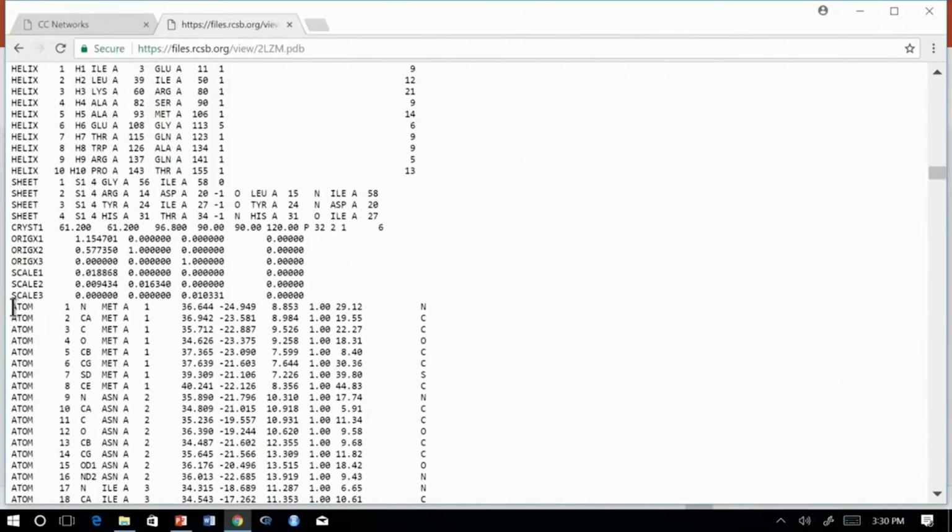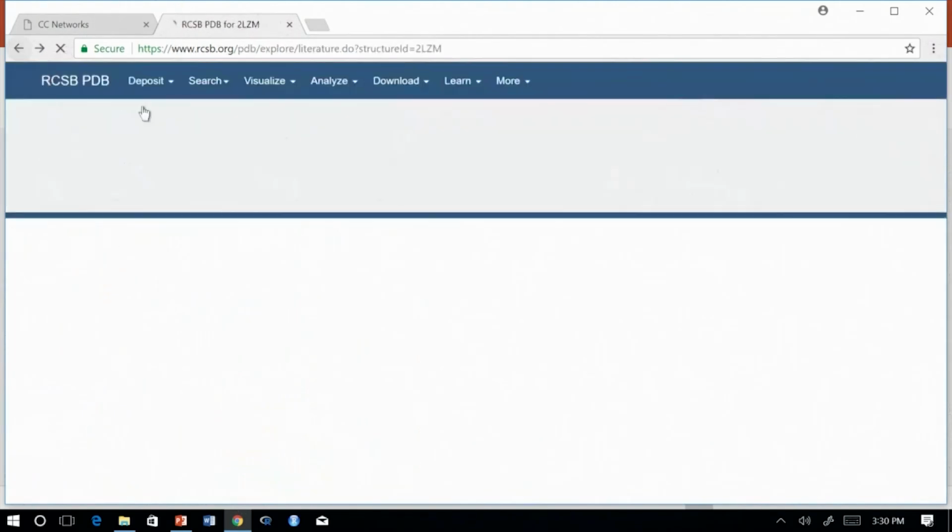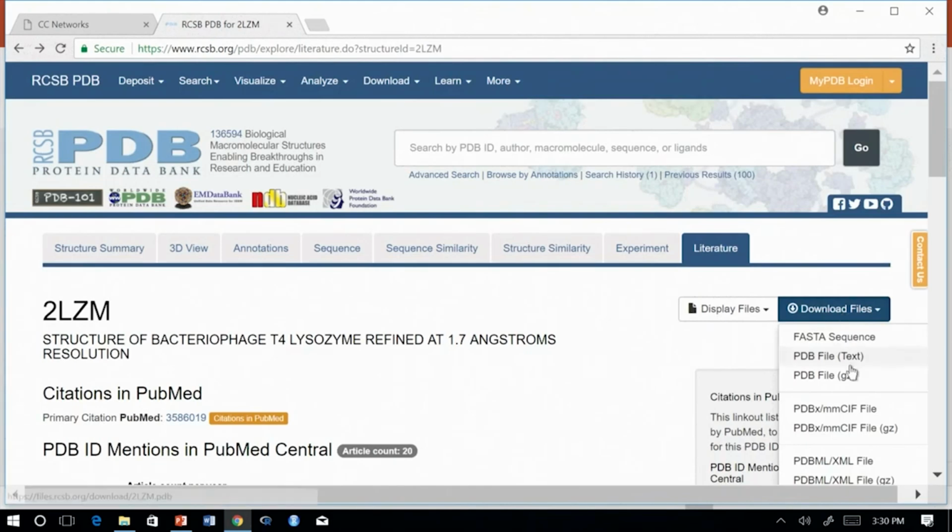This is the most important part of the PDB file. These are the atom coordinates, these are the x, y and z coordinates. This is the occupancy and this is the B factor column. Here we can see the annotation: this is the atom number, this is the atom name, this is the residue, the chain, and this is the residue number. If you wish to download the PDB file, you can click here and download the file as a text or .gz file.